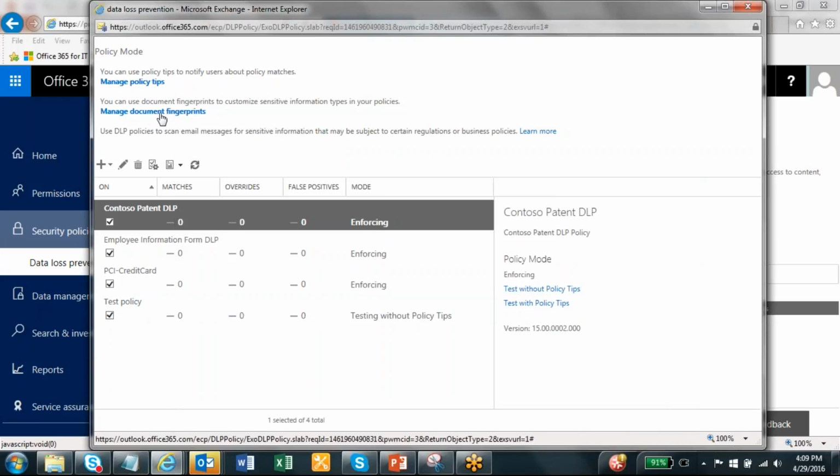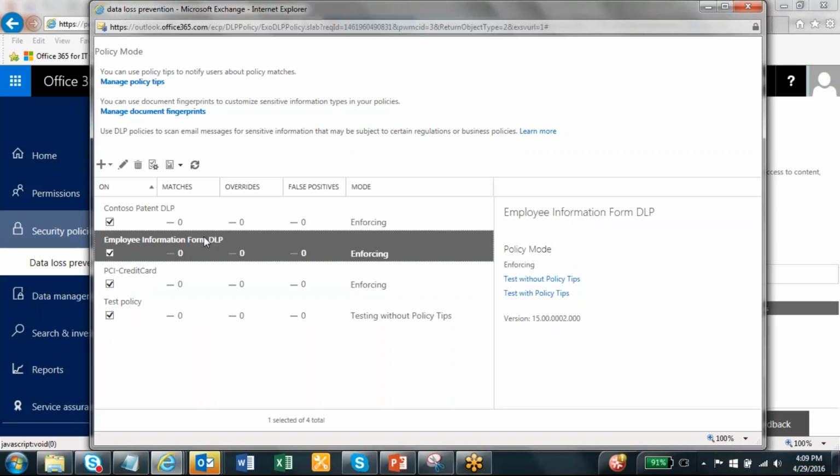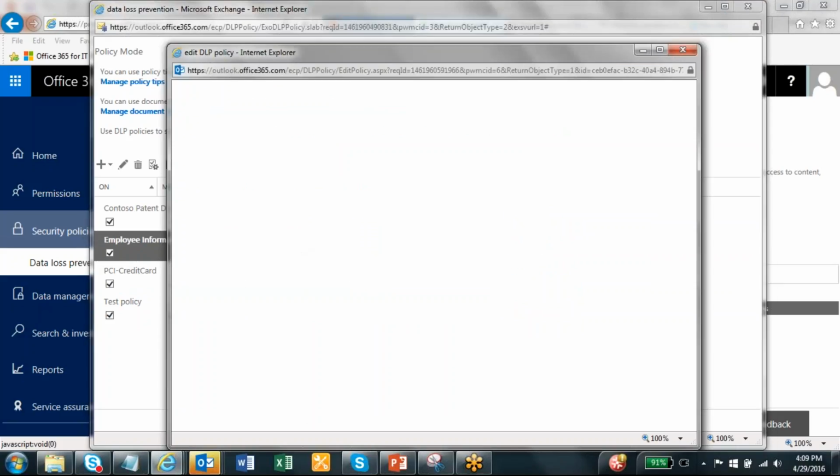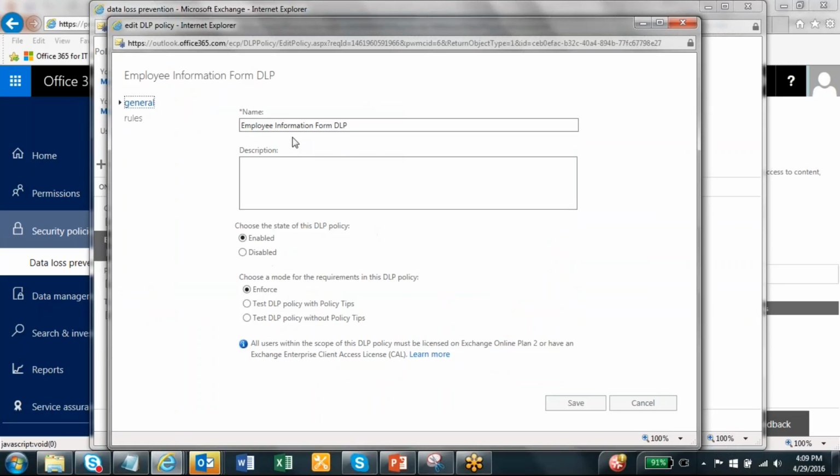So these things I configured, and then I actually created a policy here by clicking plus. I created a policy, employee information form DLP, and I'm enforcing it. So let's see the detail of this policy I created. I double click this. Here is the name of the policy and the description of the policy. I enabled the policy, and anytime you can disable it if it is no longer applicable for the organization.